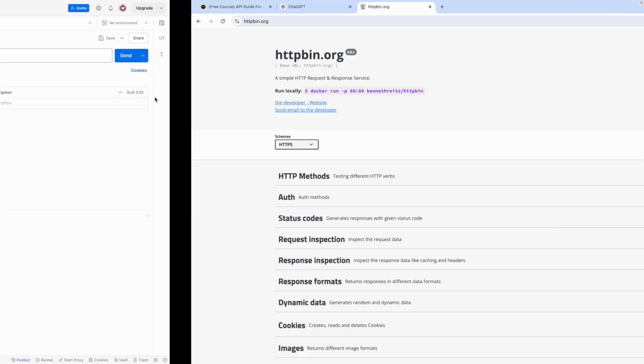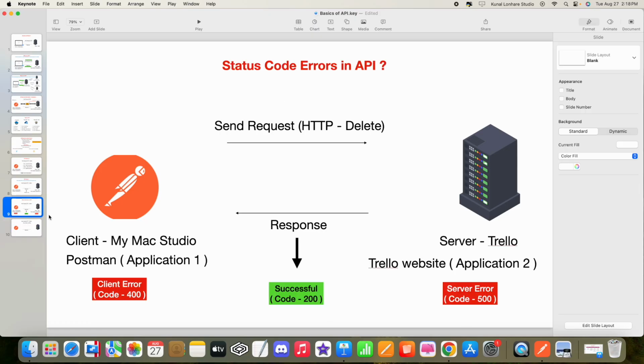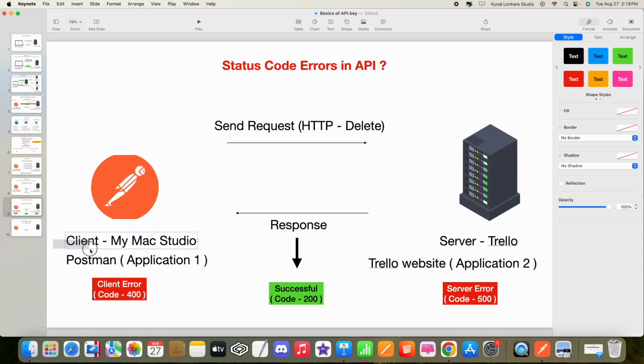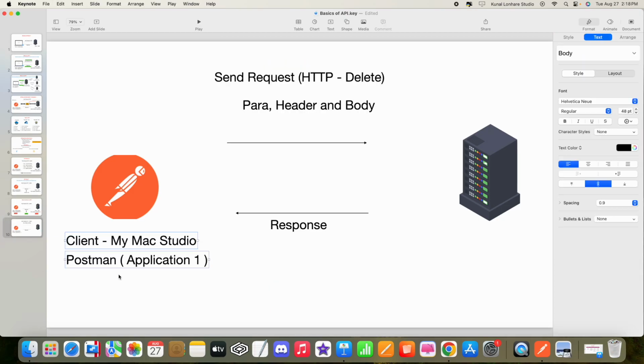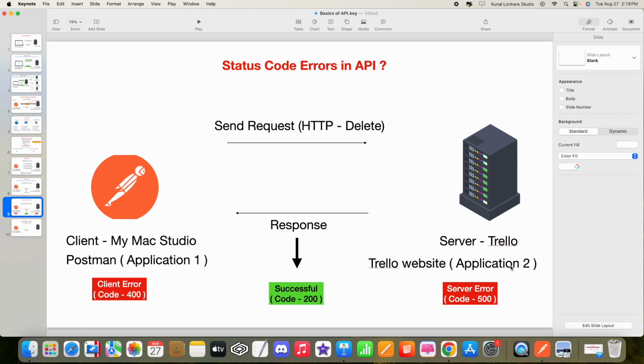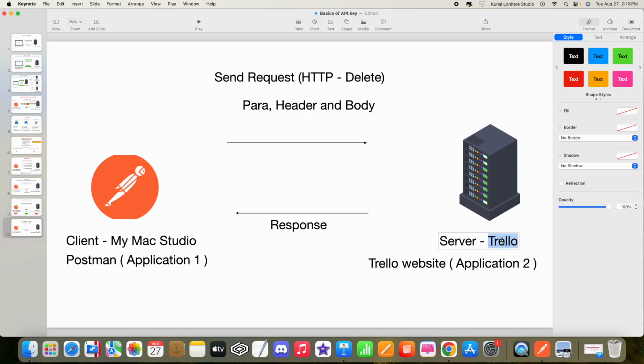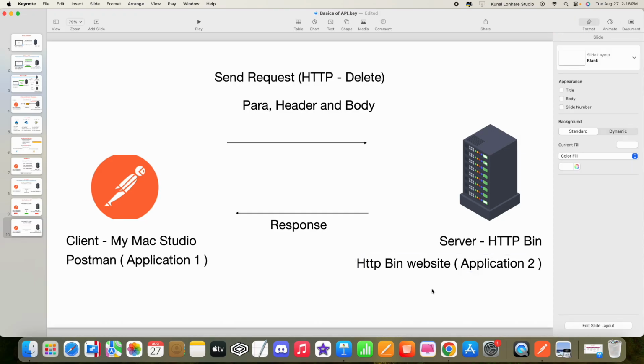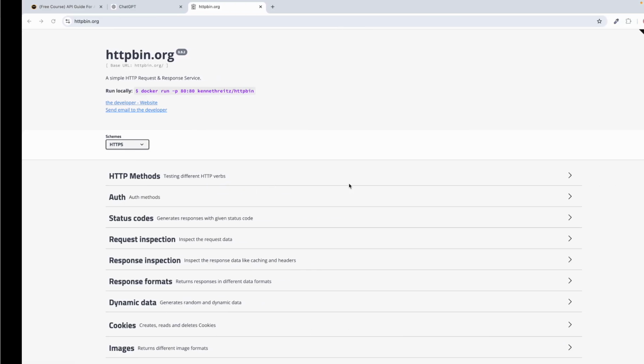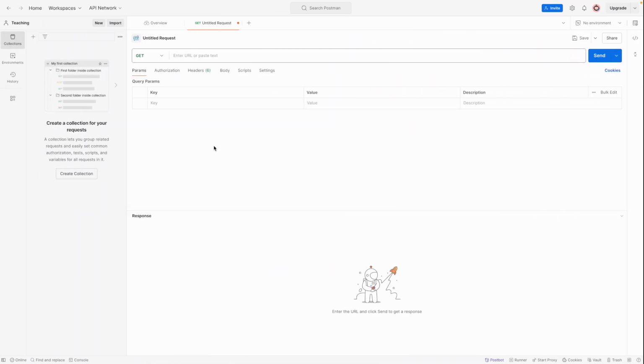So right now, if you look at the presentation, our client is our computer, of course, and the application is Postman. And right now we are using httpbin as the server. httpbin will be the website, or you can say the application 2. Nothing complicated till now. Now we will access the httpbin server with the help of an API.